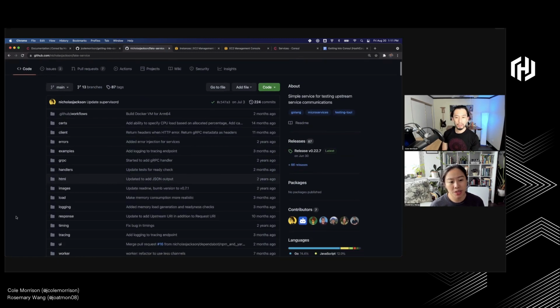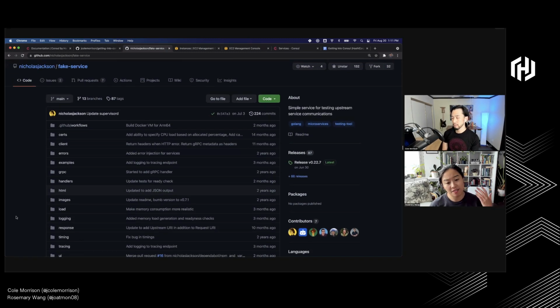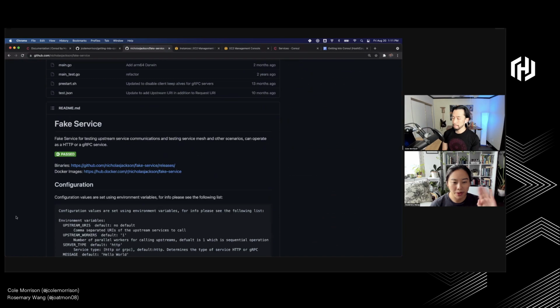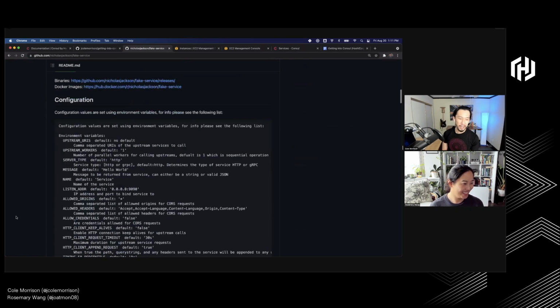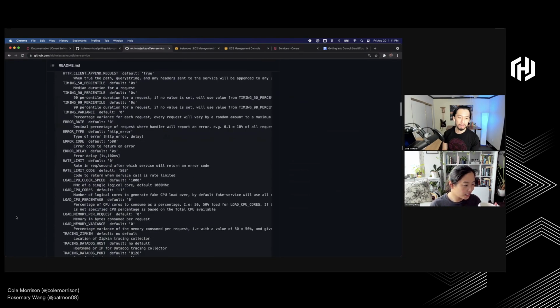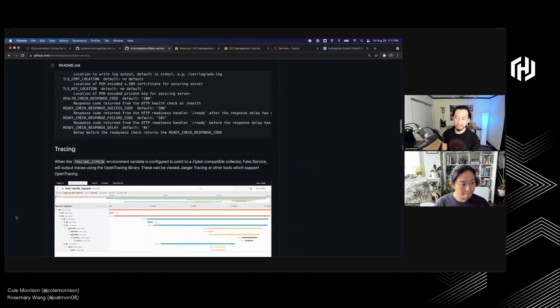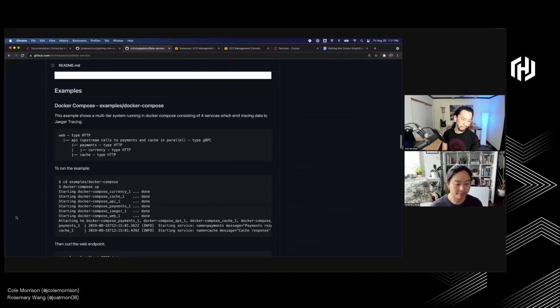Cool. And so what we're doing is we're live mocking a web service and we're live mocking an API service. Web connects to API. We don't have a database, so we're not going to go there. And it looks like most of the configuration happens through environment variables. So we pass them in, and then fake service becomes a fake service that we can interact with. Yep, that's correct. Okay, nice. So that's fake service.